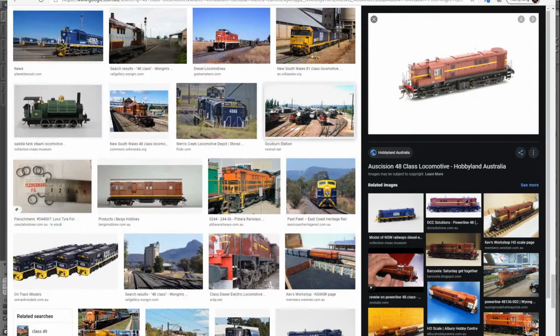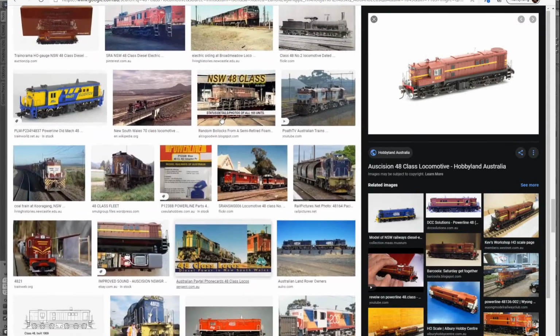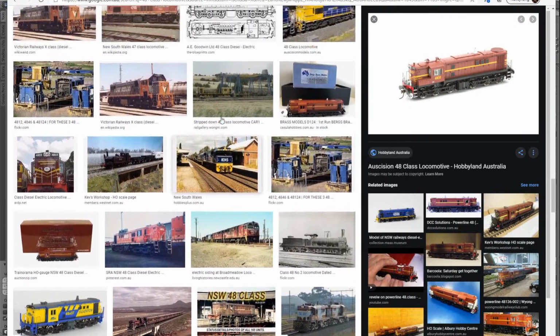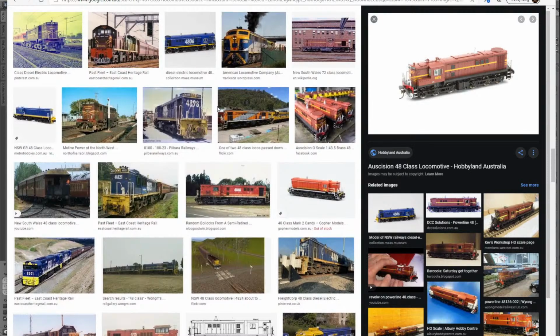When looking for a 48 class locomotive on the internet, you're always going to see models. And there's models all over the place too. If I recommend any model, Cision models is my favourite. They're pretty accurate when it comes to their stuff.